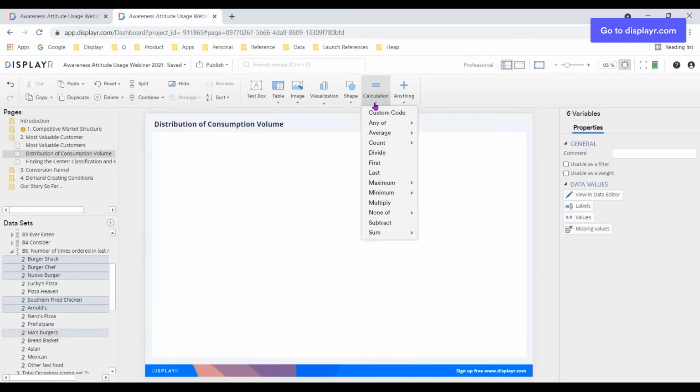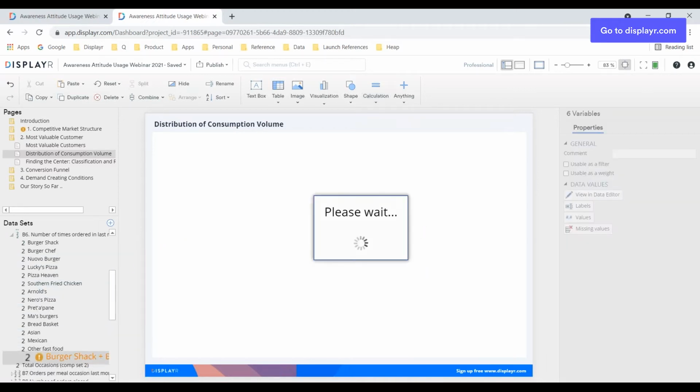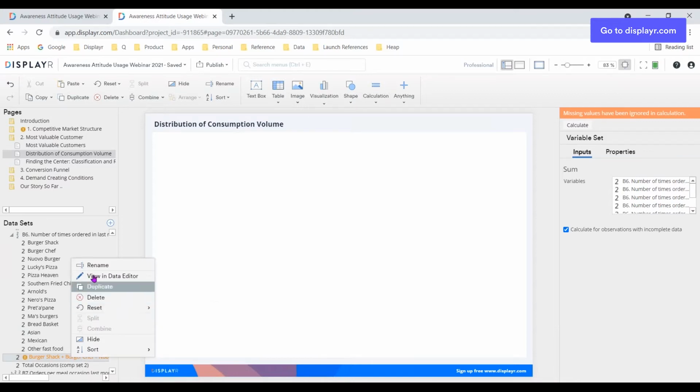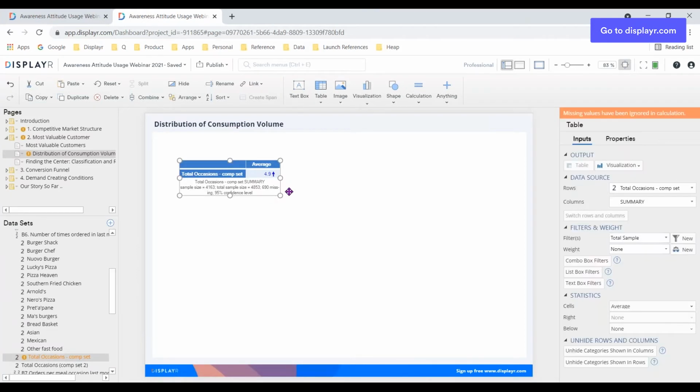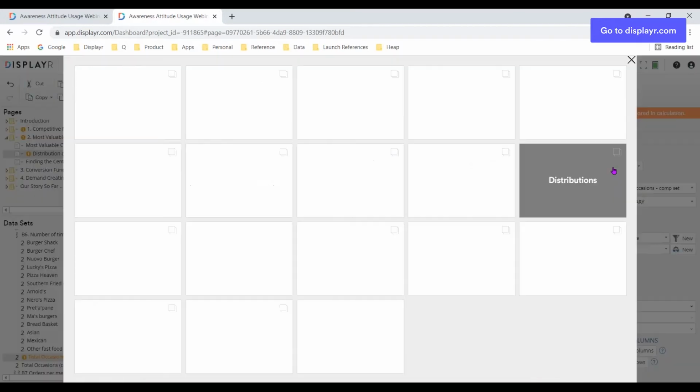Because they're numeric, I can go to the calculation menu up here and easily sum them. And then I can give it a sensible name. All right, so let's take a look at that. It gives us an average of 4.9. That seems pretty high without really knowing the exact sample composition here. Let's check out the distribution.